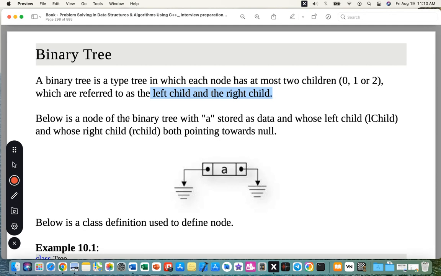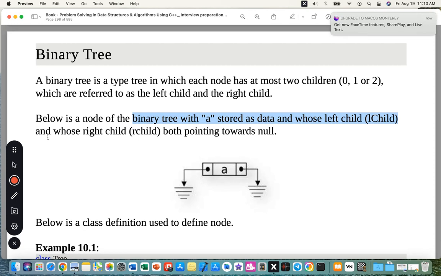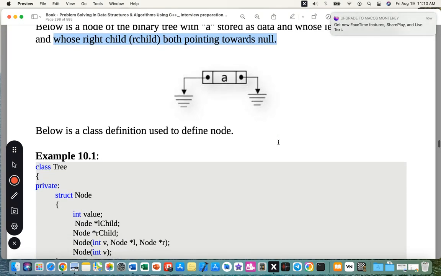Below is a node of the binary tree with a stored data and whose left child, L child, and whose right child, R child, both pointing toward null. All right. So this is just one element of the binary tree, and both are pointing to null. It's not pointing to anything. It doesn't have any children, doesn't have parents, right? And we have the two, left and right.